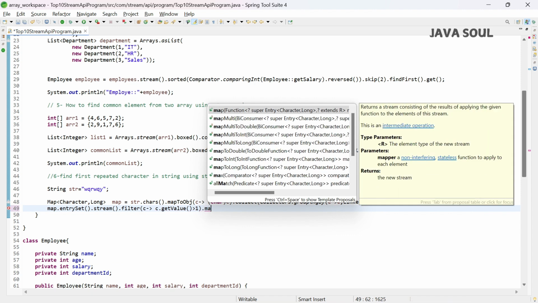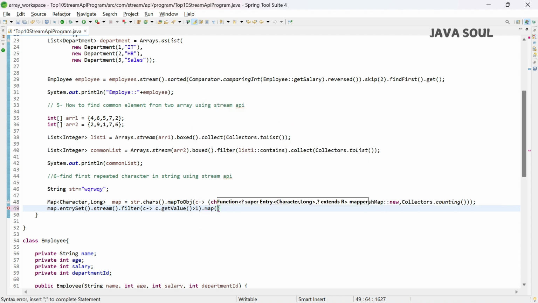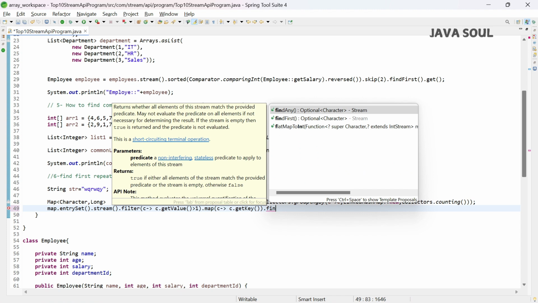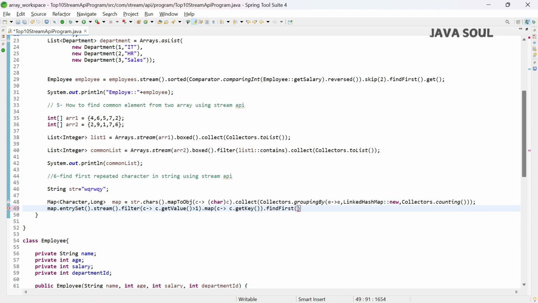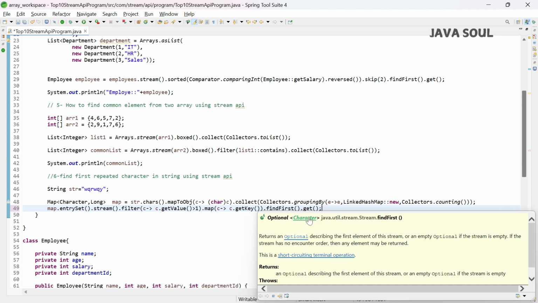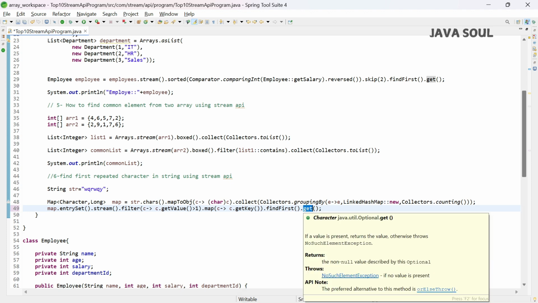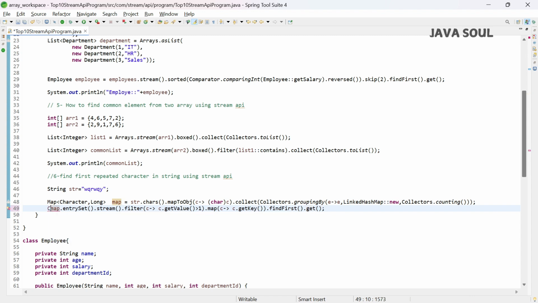Now we'll use a map function for the conversion because we have to only print a character. So we'll call the getKey function, then we will call findFirst because we have to get only the first repeated character. Then we'll call the get function, so it will return a character. Because findFirst returns an Optional, we need to call the get function of the Optional to get the character. Repeated character.